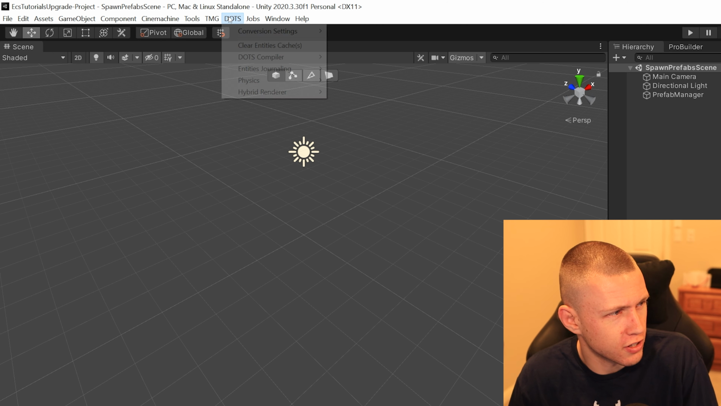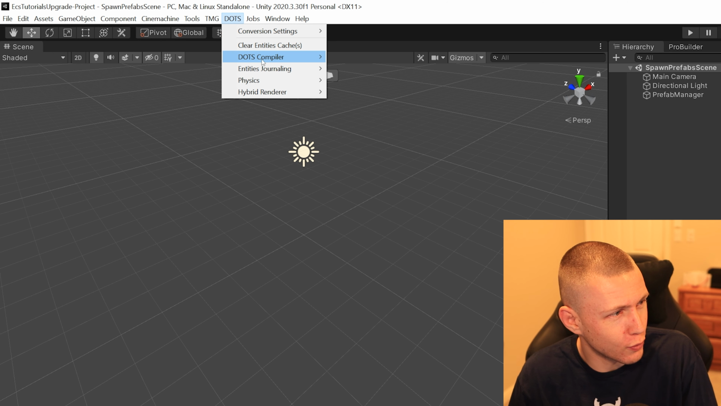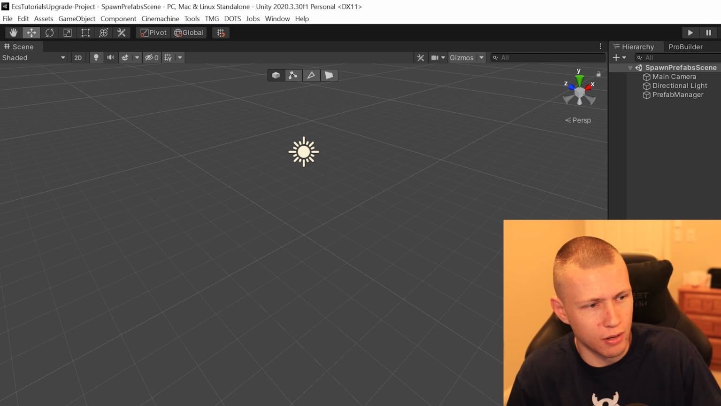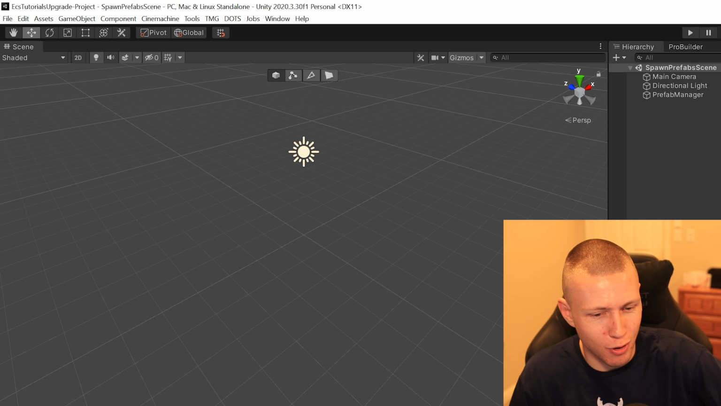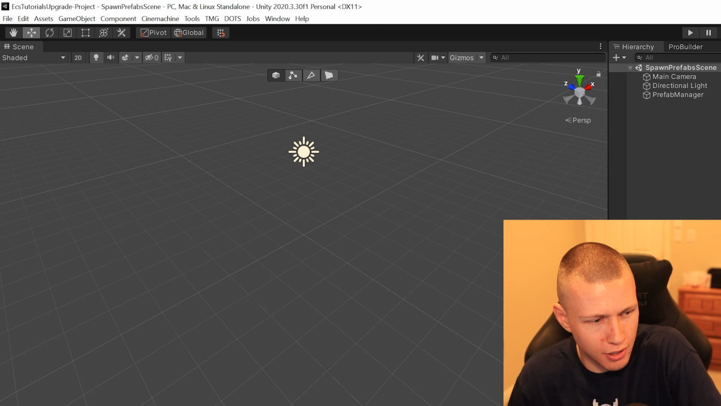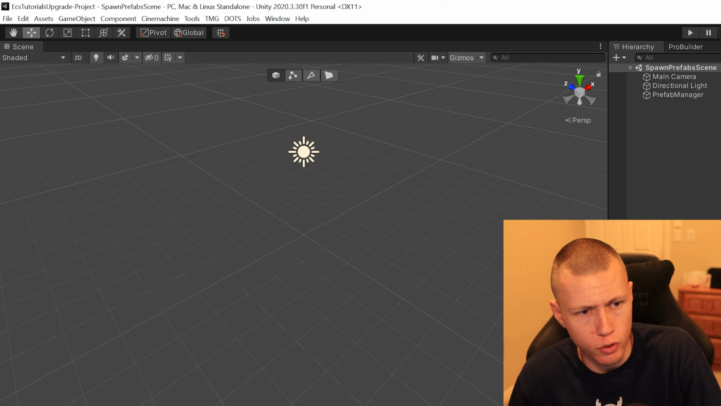Now, once that is all set, an important thing that we must remember to do is go back to the DOTS and DOTS compiler and uncheck this add missing partial keywords to systems right there, just so it doesn't keep trying to add that partial keyword to all our systems. Again, it's going to do a little recompilation. And at this point, I would recommend restarting Unity one last time just to clear everything out.